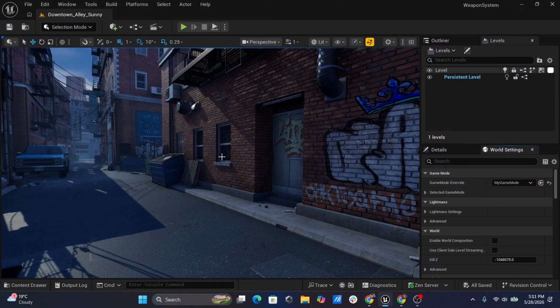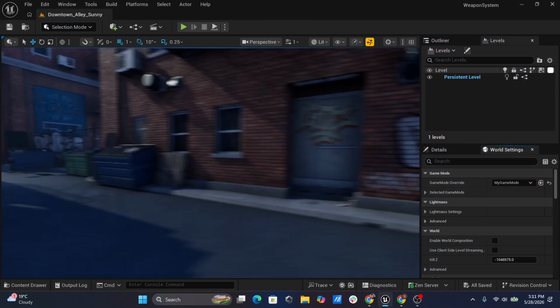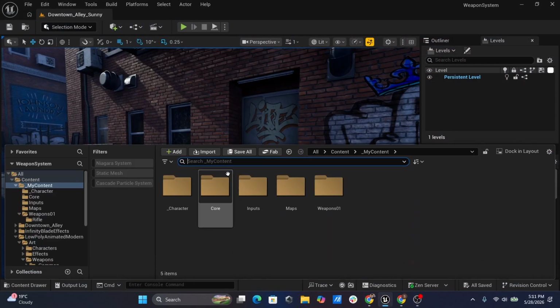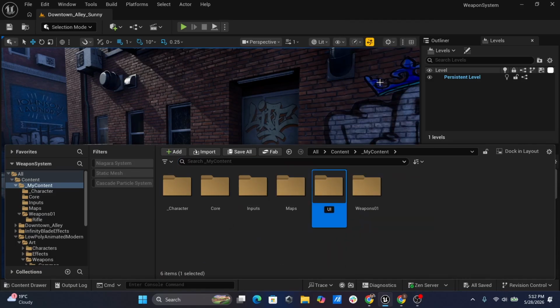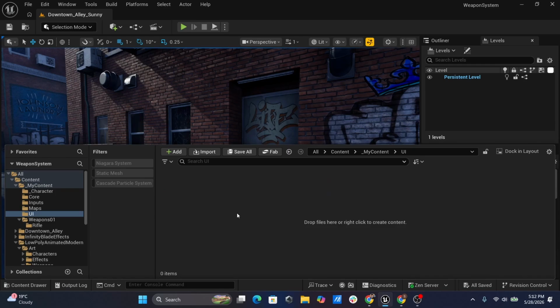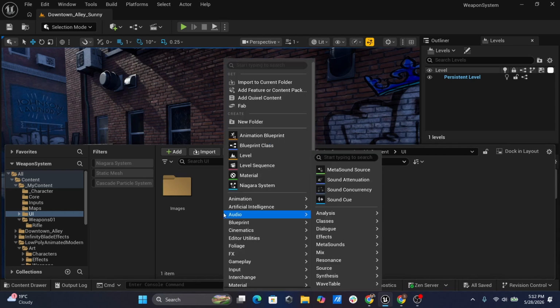All right. So the first thing we're going to do is start with a UI. I'm going to make a folder for that called UI, and inside here, I'm going to make a folder called images, because I want to import a crosshair as well while I'm doing this.